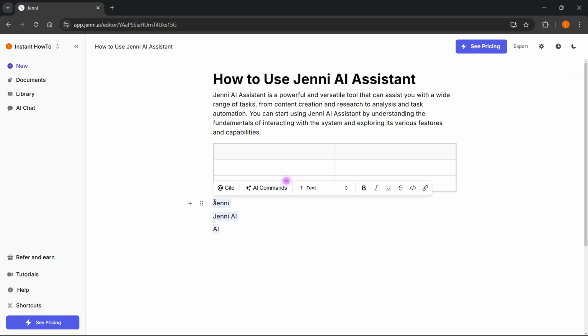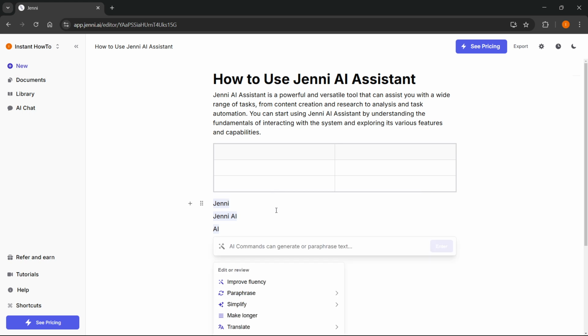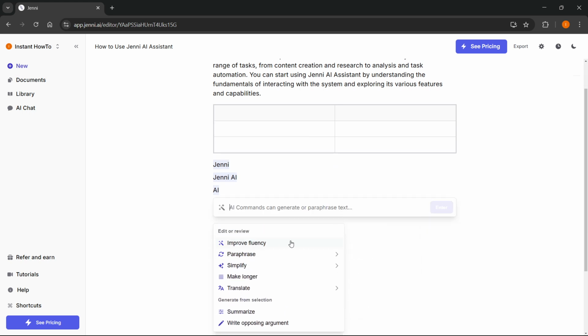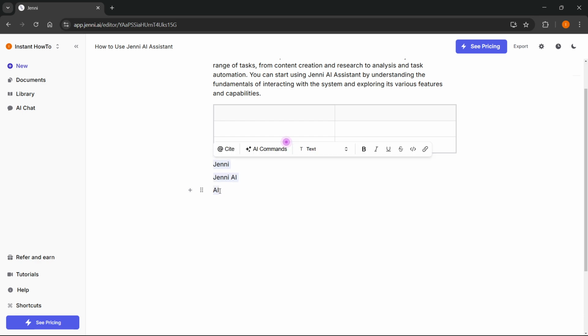And if you highlight some words, over here, you can see some AI commands. It says edit, improve, or generate text. You can use this as well, and it will essentially do whatever it says over here. It can do anything from improving fluency to paraphrasing, summarizing, continuing writing. It's essentially very, very overpowered, and it can do everything very well.